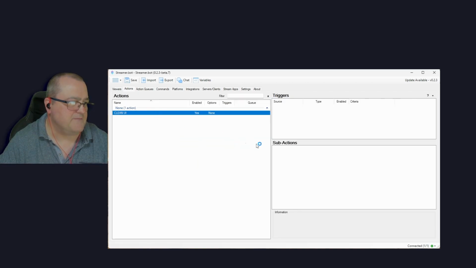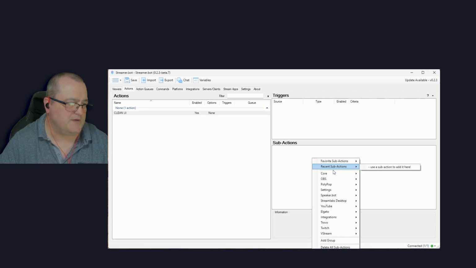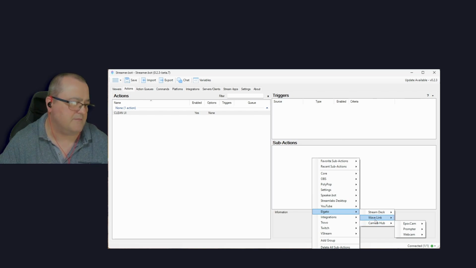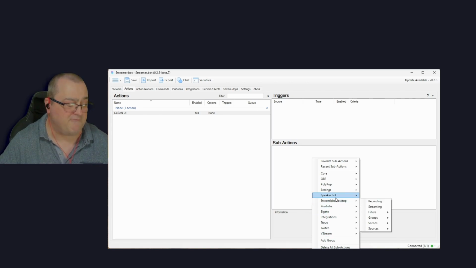As we said earlier, how do you clean up the sub actions? You've got a drop down menu here, and you've got loads of items in here. You've got Polypop, you've got OBS, you've got Streamlabs. Who uses both? You use one or the other. You've got YouTube, you've got Elgato. You might use a Stream Deck, but you might not have the camera. You might not have the webcam. So these are just unnecessary items in your drop-down menu that you just don't need to see and have to filter through whilst you're trying to set up your stream to do what you need it to do.